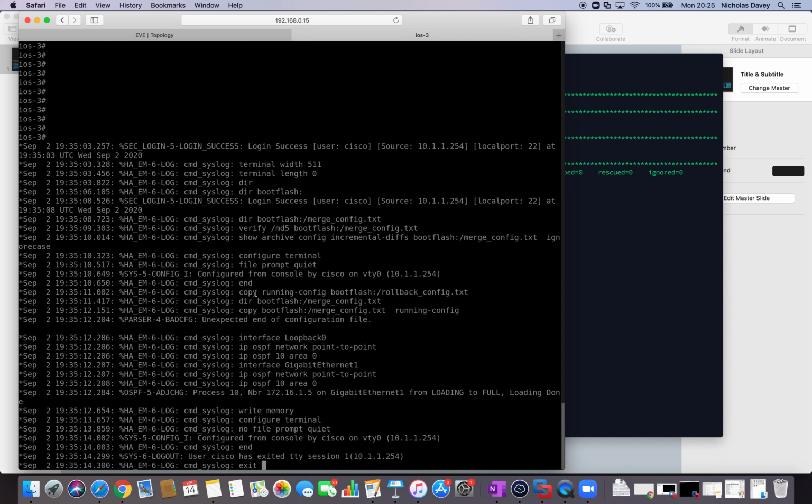And then it takes a backup of the current running config and stores it as rollback_config.txt. And then it copies the merge config to running config. So that's the actual merge there. And we can see the output of the merge is that on loopback 0, we configure our necessary OSPF commands, and the same on GigabitEthernet 1.